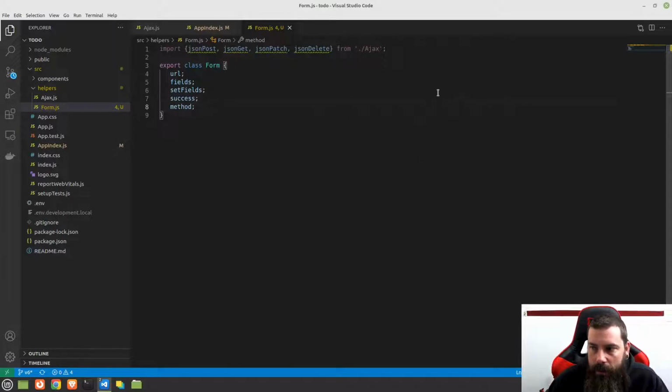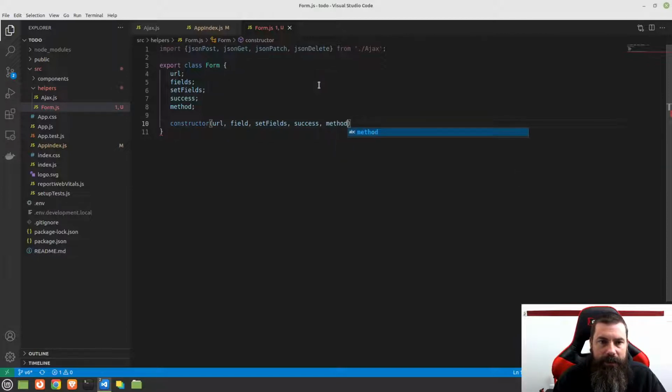Okay. The next thing that we're going to do is set up a constructor so that when we construct this form, we'll set some stuff up. So we'll do constructor, and the constructor is going to take a URL, and this URL is going to be the endpoint that we're going to send this form to, and then we're going to pass in fields. We're going to pass in a set fields function. We're going to have a success function, and then I'm going to set up a default here, and we're going to set up the default method as post. So if we don't pass anything in, it's going to post to our URL.